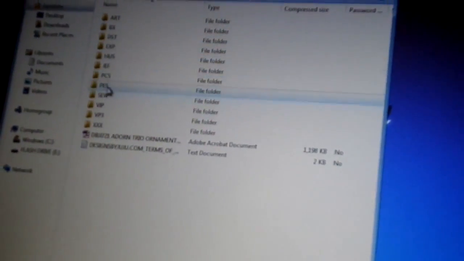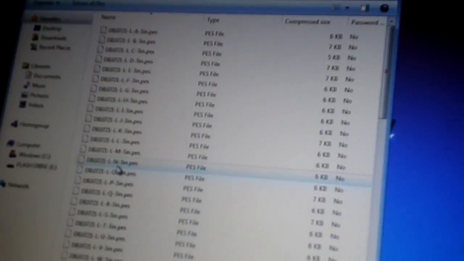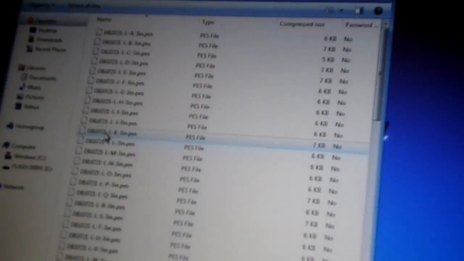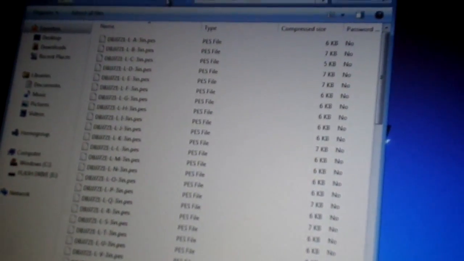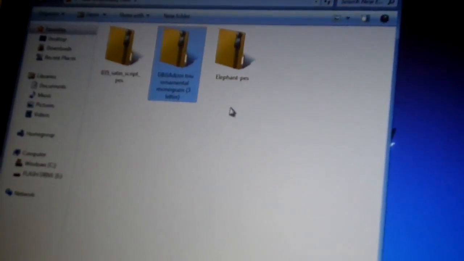So I just wanted to show you that sometimes there's more than just one folder involved, and you do need to go all the way. And then here's another one. This is all separated by size. There's the files. These are what you want to put onto your flash drive to put into your machine. So I'm going to back out here, go back to here.